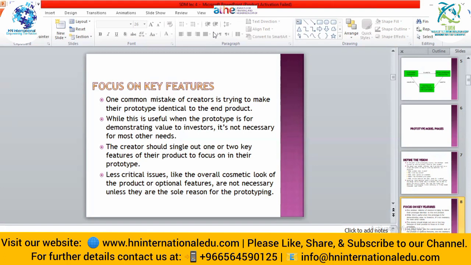So less critical issues like overall cosmetic look of the product or optional features are not necessary unless they are the sole reason for prototyping. Like if we are creating a website for any company, their work is for interior decoration or for things that relate to interfaces or graphics. So we have to focus on the interfaces and the cosmetic look, because that is the main theme of that software or that website. If that is not a main reason or not a concerned area, we only need the functionality. Like I have given you the example of banking sector, so there is no need to focus on the cosmetic look. We will only focus on the functionality of our software.